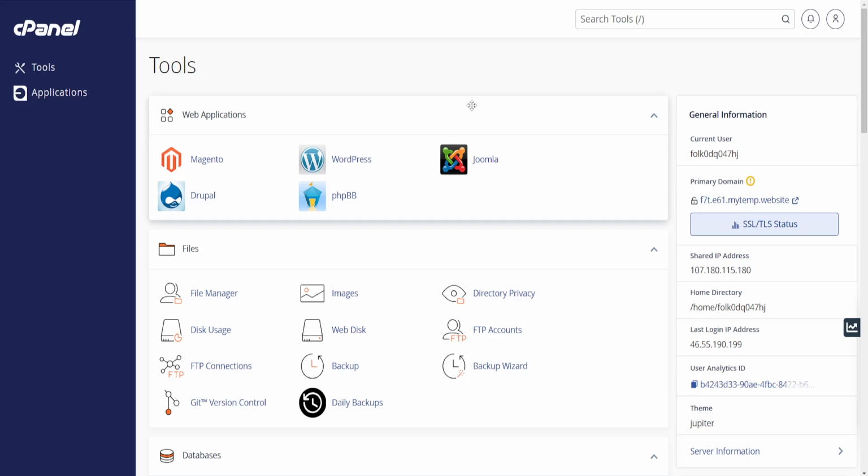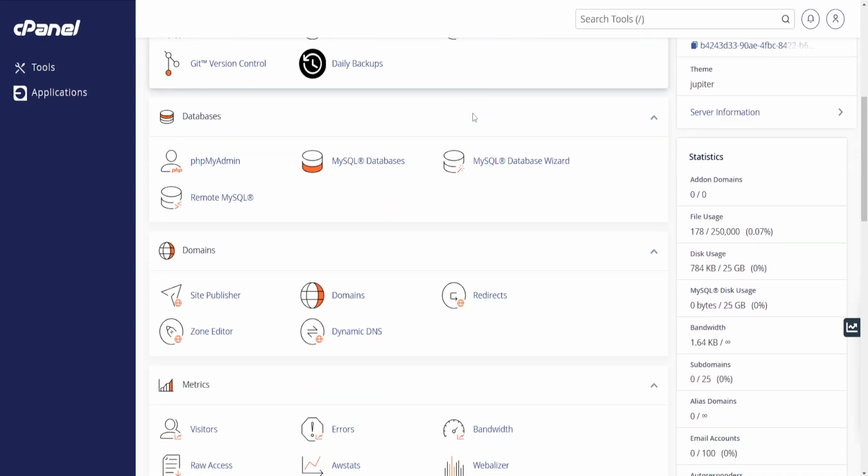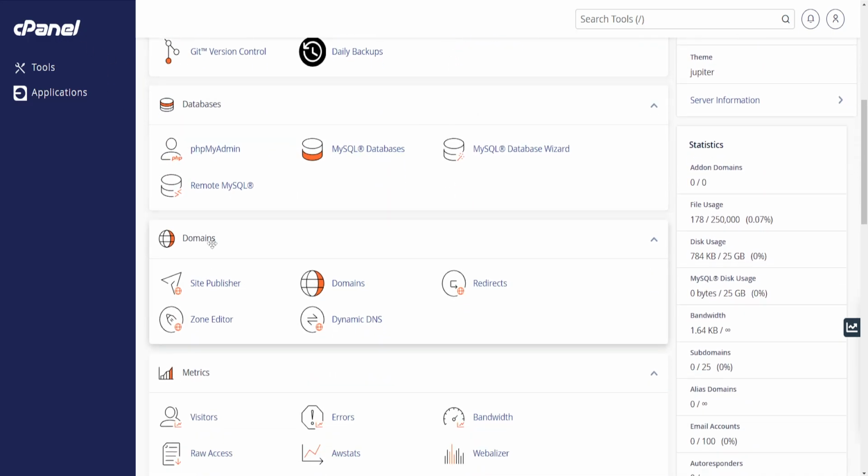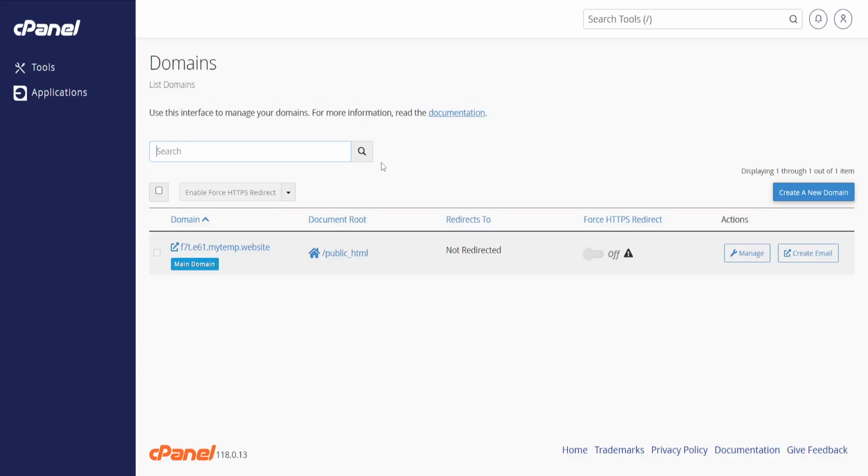How to create a subdomain in cPanel. So this is very easy. What we need to do is scroll down after we have logged into cPanel here. We want to scroll down until we see the domains section and just click on domains here in the second slot. Now once we have domains open, what we need to do is go right here and click on create a new domain.